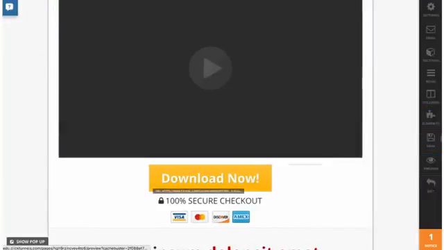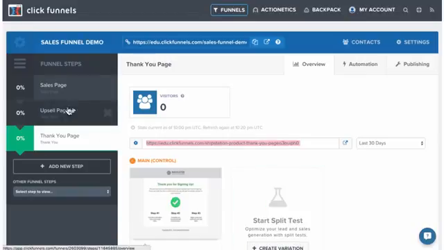upsell page here. So the way that this would work is when a user goes here and they purchase the product from PayPal, it's going to send them back to this upsell page. If they purchase this product, it's going to send them to this page. So that's how it would work. It's not a one-click upsell. It would take them back to the PayPal checkout each time.